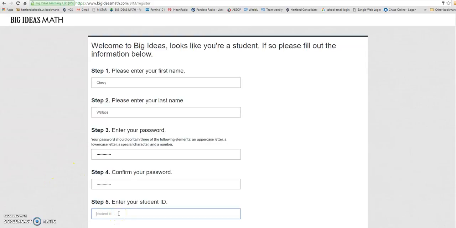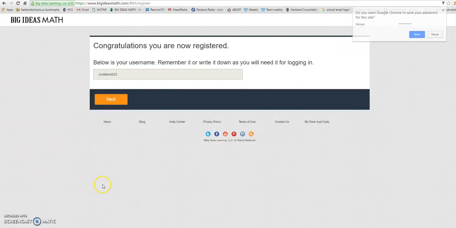Okay, and then student ID. This is the number that's part of your email address. It should be on like your barcode for checking out books. So it's probably a number that starts with like 200. So we'll say Chevy's ID is going to be 2001234. And you type it in. All right, click next, and it will give you your username.